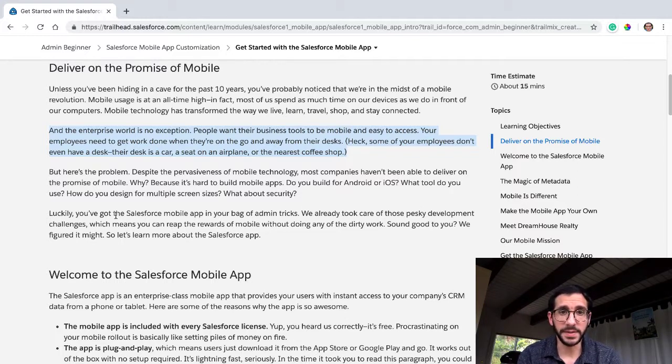People want their business tools to be mobile and easy to access. Your employees need to get work done when they're away from their desks, while they're in their sleep before they wake up in the morning. Hey, some employees don't even have a desk. Their desk is a car, an airplane, the nearest coffee shop, or sometimes the bathroom.